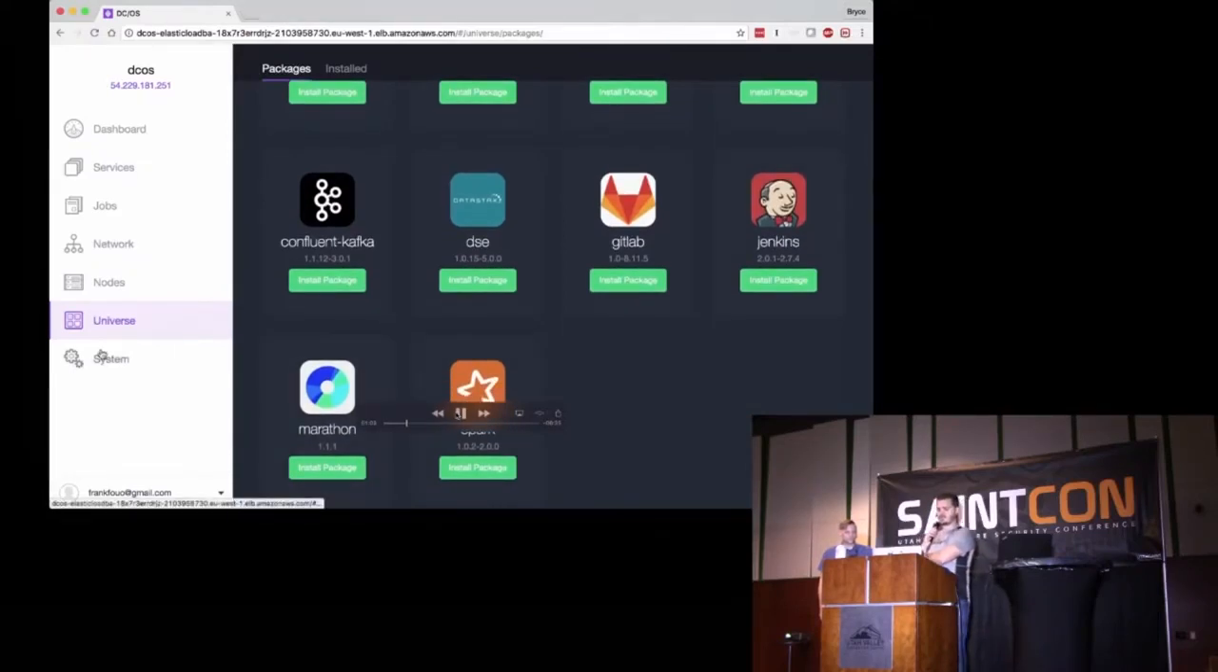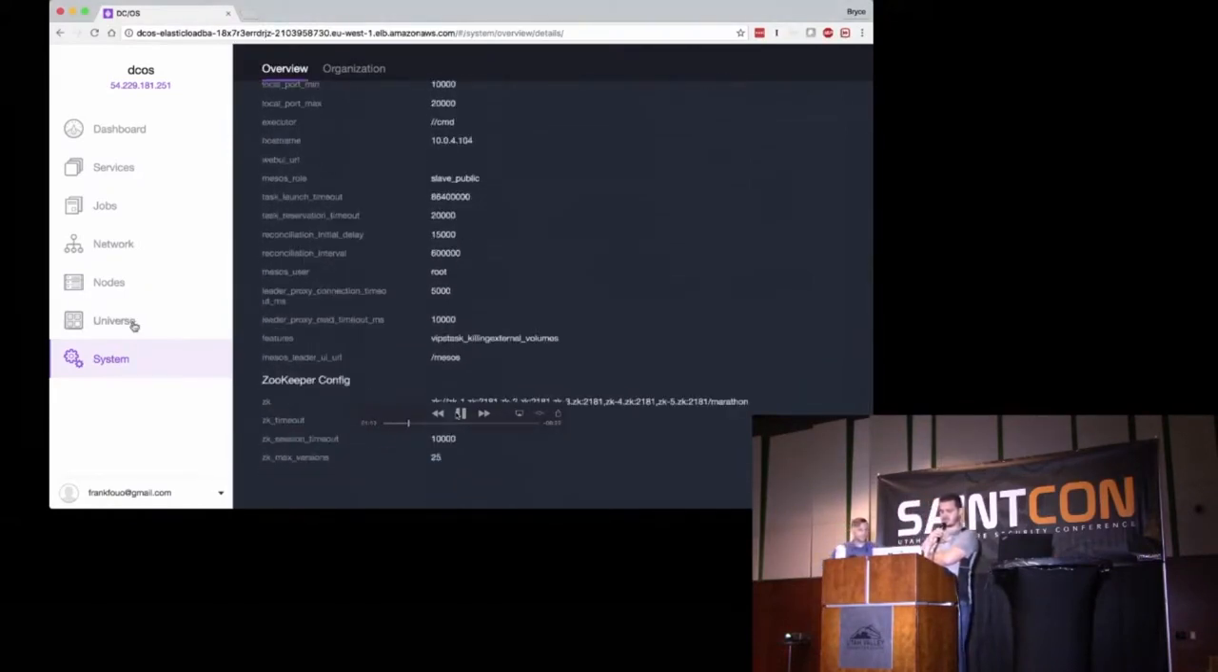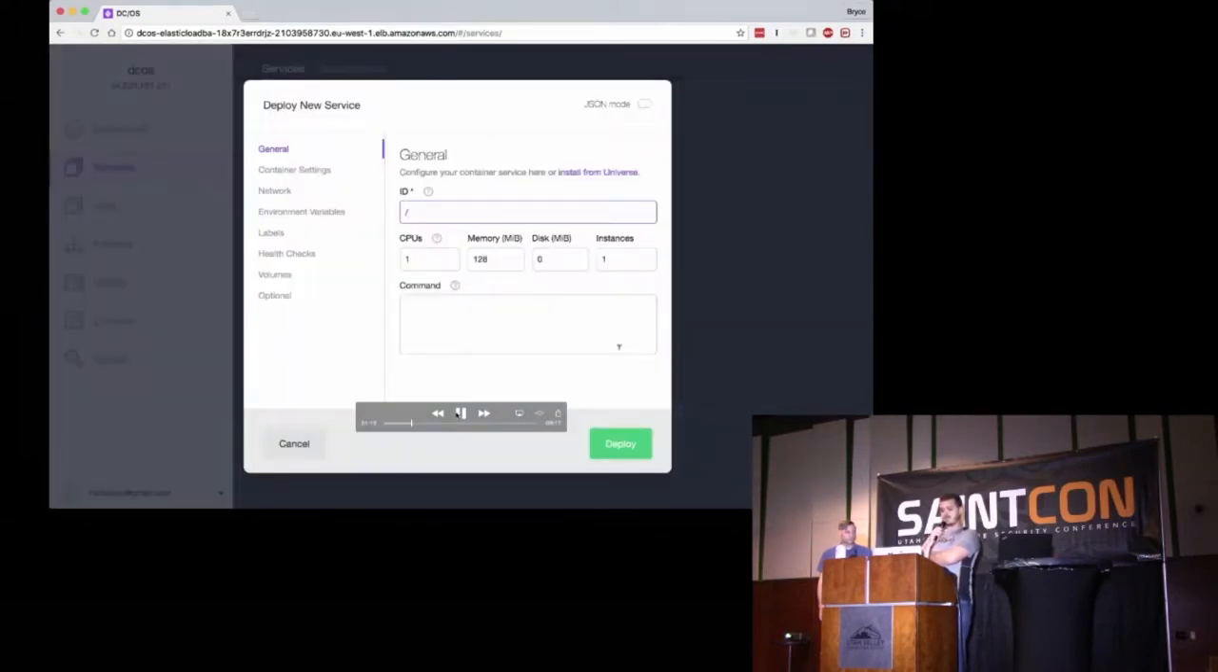You can also set up custom packages, which you may use across a bunch of clusters. Then your normal configuration for commonly used services. So we've mentioned Marathon a couple times. That is present in pretty much every DCOS deployment.